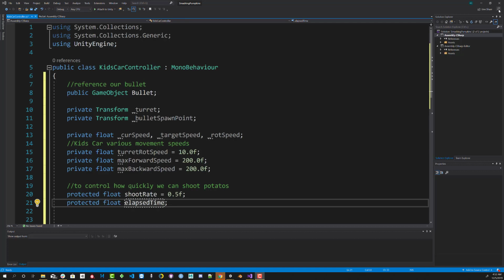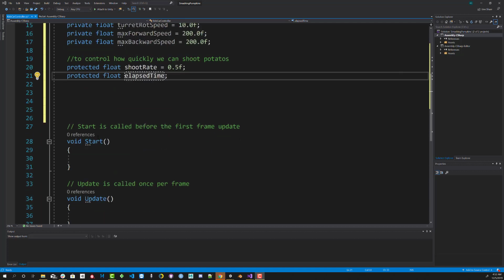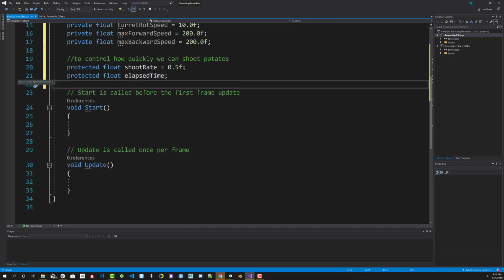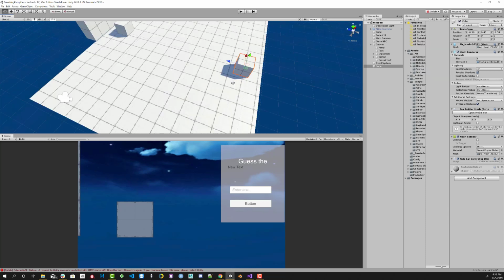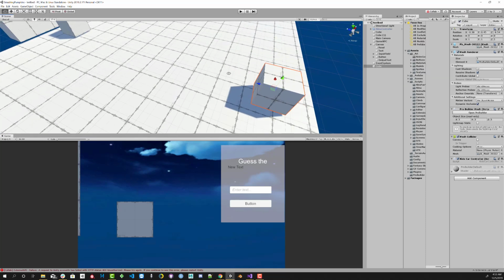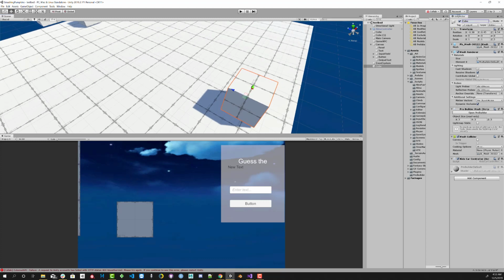All right, so let's take a look at, we're going to populate some of these methods. And what I want to do is get the transform of my potato gun that I'm going to attach to this thing. So here is my cube, which I'm going to rename kids toy car.